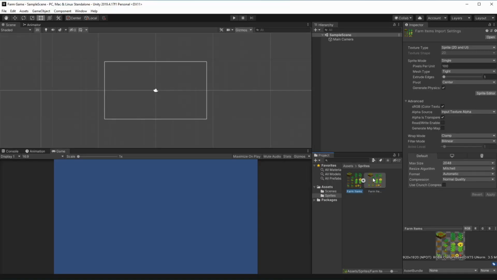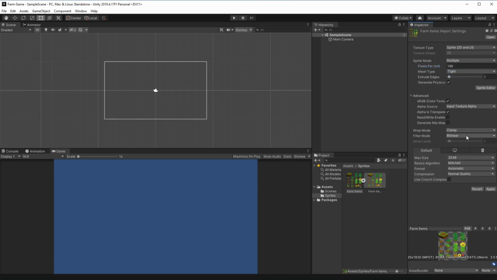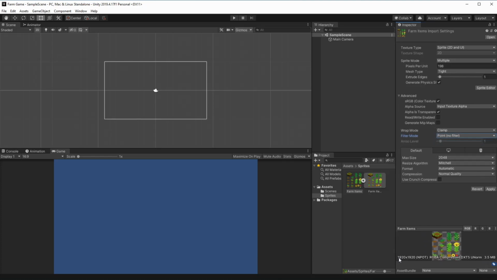Now that we've imported the items, we need to adjust the sprites to the project. The pixels per unit is going to be 198, and the sprite mode is going to be multiple. And I like to adjust this to point no filter, even though the sprite is very big, so it's 1920 by 1920. I still prefer to go with point no filter. I think it's maybe foolish of me because it's so big it doesn't matter, but I do prefer. I'm gonna hit apply. And I'll go to the sprite editor in order to edit the sprites.